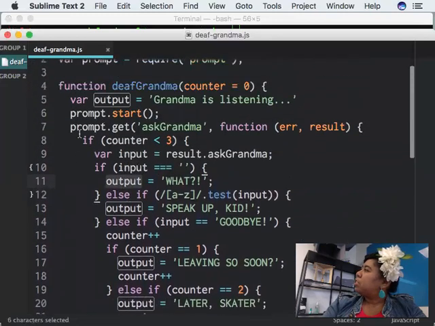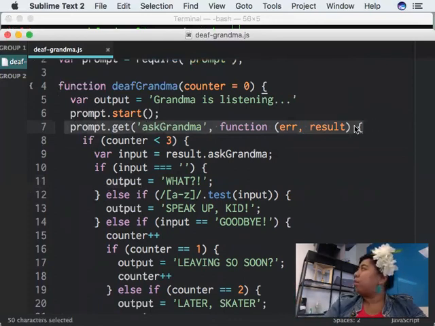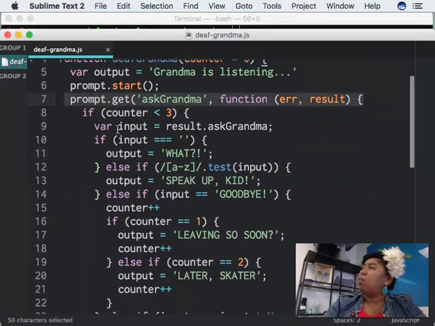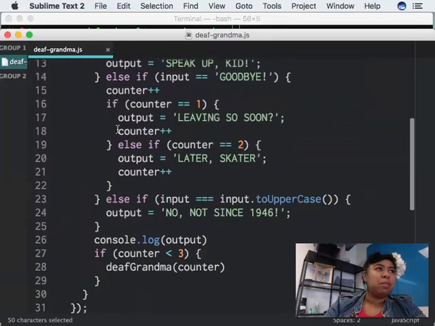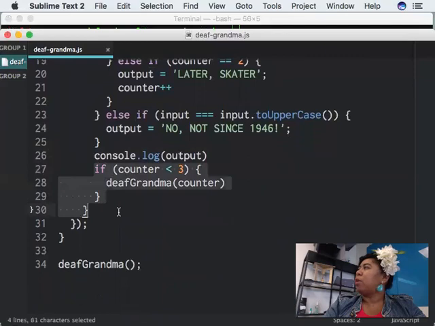Yeah, because it's really just a value, like the prompt happens once, right? The prompt happens within this function. The prompt happens once, and we're getting one response from grandma, right? So once we get one response from grandma, we only need to console log that response once. And then we need to run the program again if the counter is less than 3.